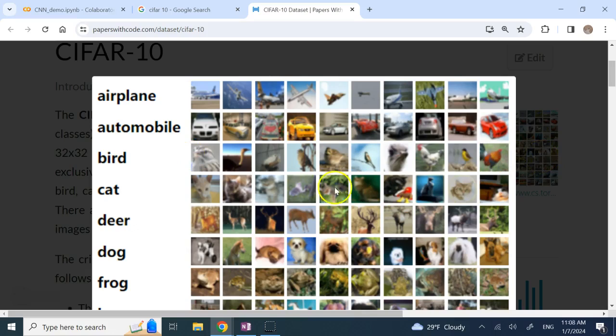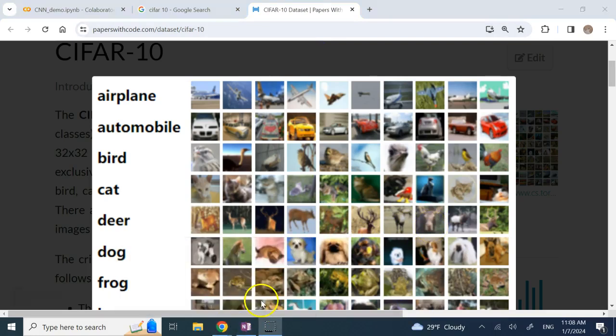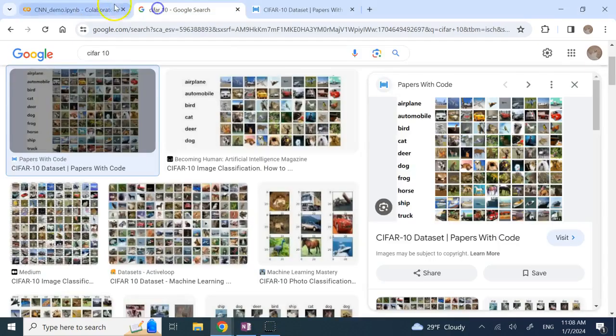Or some of the cats. I mean, this is very hard to say what it is. Okay, very hard. Or you see here, let's say this one. I mean, it can look like a dog to you. Okay, so they are not high quality images, but again, this is very common. It's kind of like a benchmark. So just wanted to show you that.